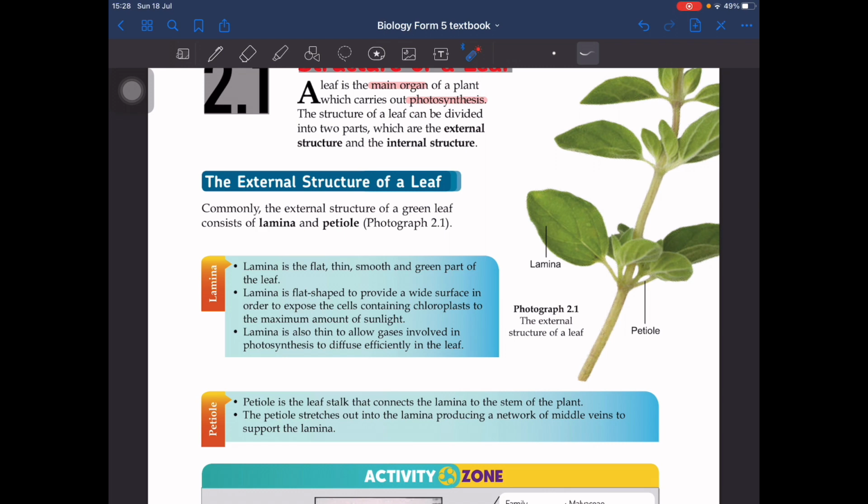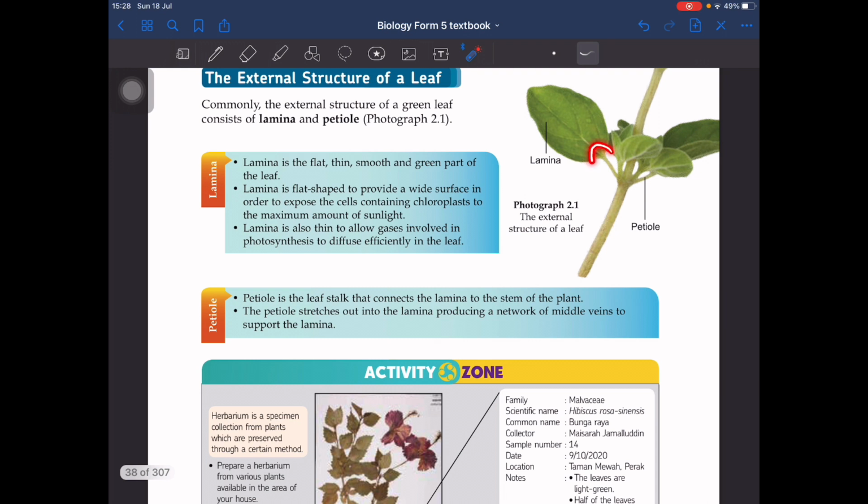And then we move on to the petiole, the small thingy here. It's the stalk that connects the lamina to the stem of the leaf, and it stretches out into the lamina, producing a network of midveins to support the lamina, as you can see here. Right? So it supports the vein itself. The vein of the leaf is not actually the petiole. The petiole sort of stops here.